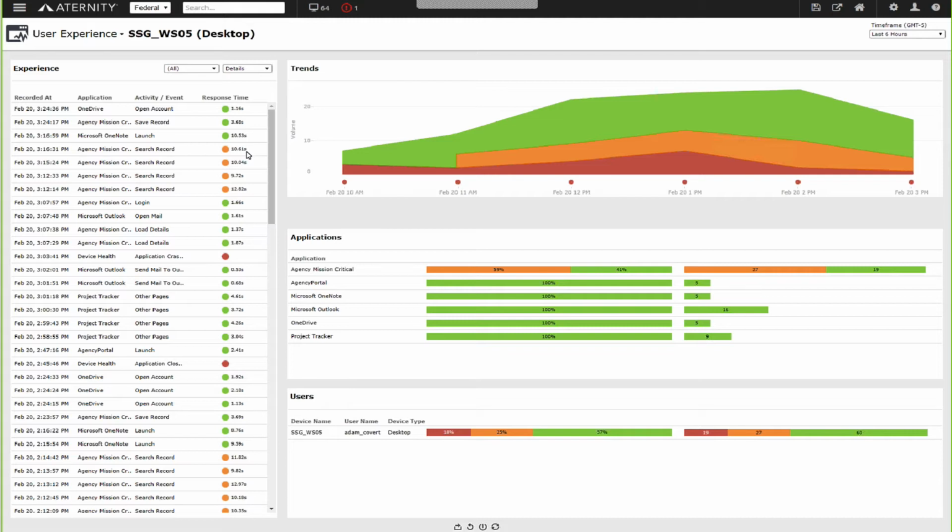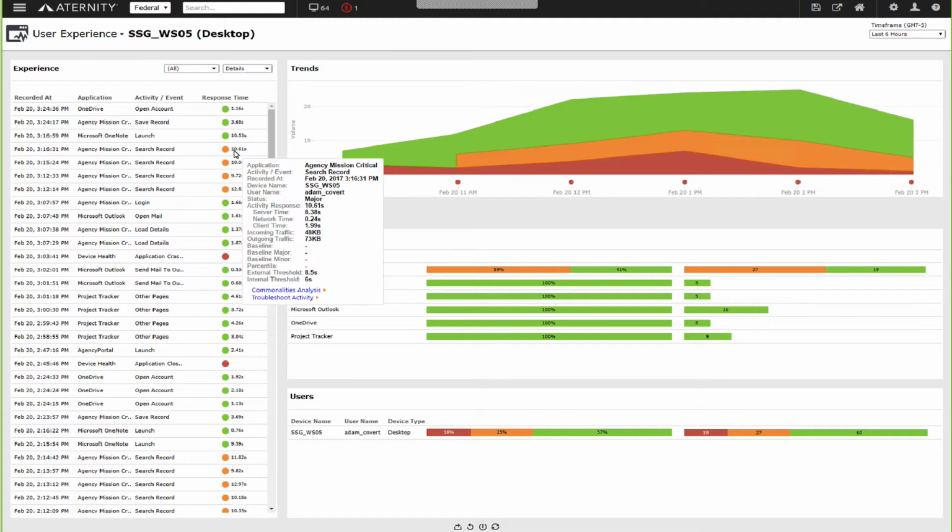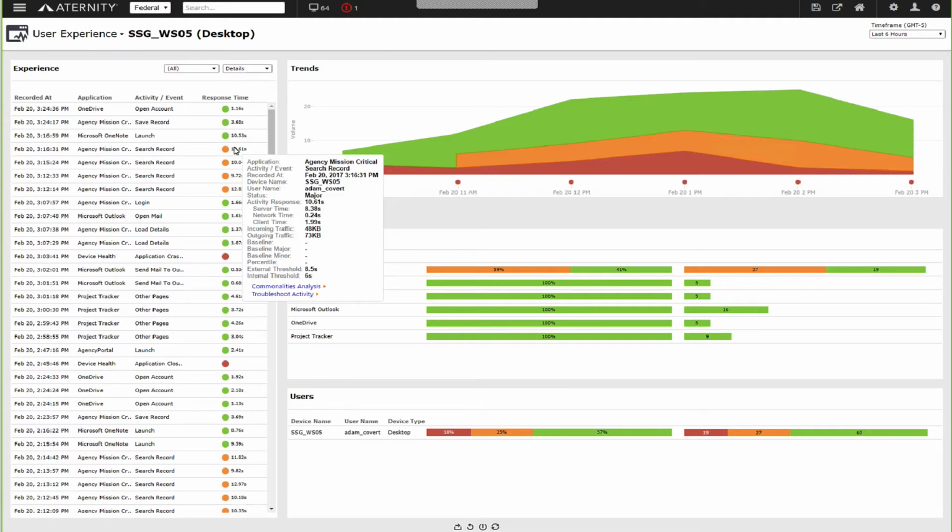This 10.61 seconds essentially means he went into Agency Mission Critical, he typed something in the dialog box or search record, hit enter, and 10.61 seconds later, he receives his response back from that application.